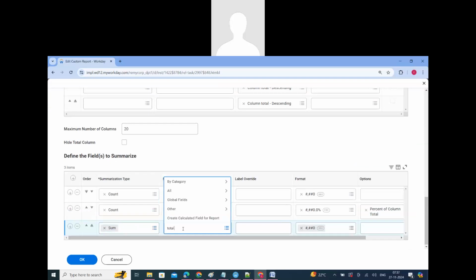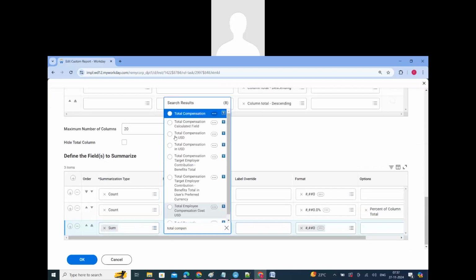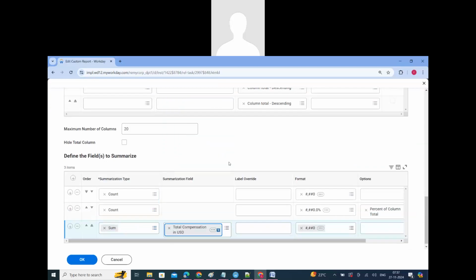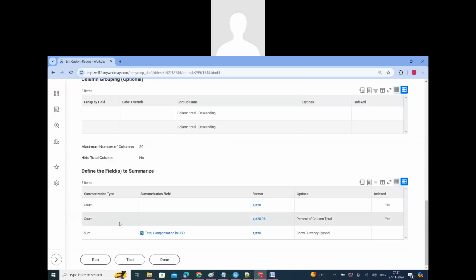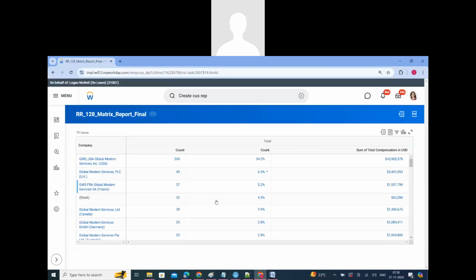Okay. Let's take the salary. Total compensation. Here you can see currency symbol. It should work. I added count 2 times. The first count will give you the number. The second count will give you the percentage. Okay, guys. And see, the currency symbol is coming or not. Okay, perfect.